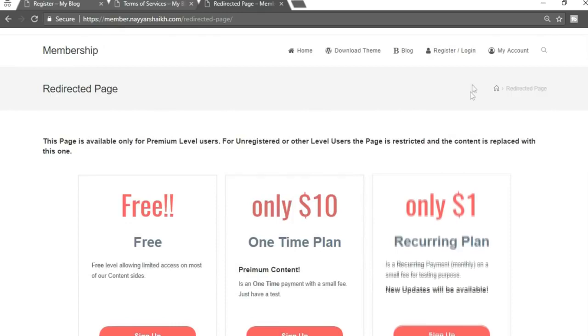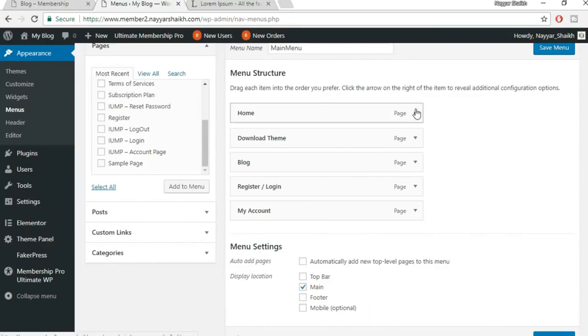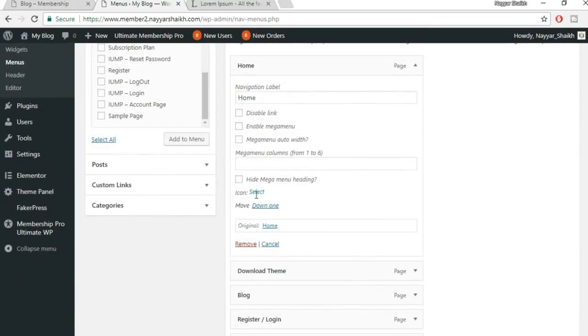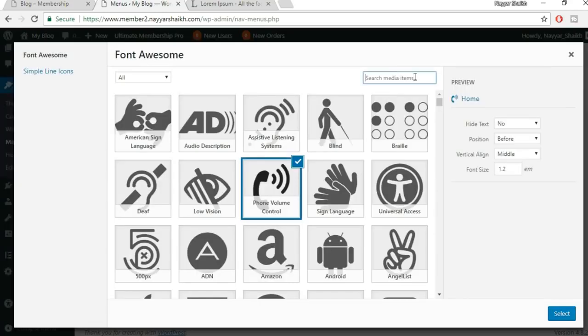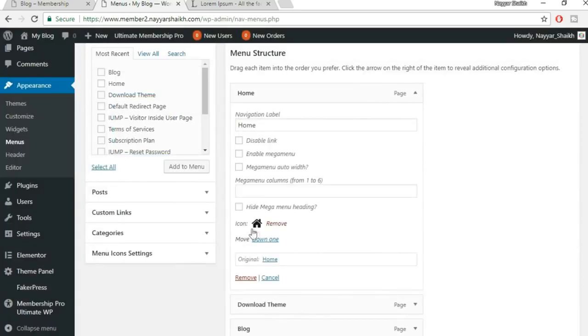Now let's add these icons over here. If you see we have these beautiful icons, so let's add those. Let's select the home page first. At the bottom you will see this icon, click on select. Now here under the search media type in home, select this home, click on select, and you can see this icon over here.